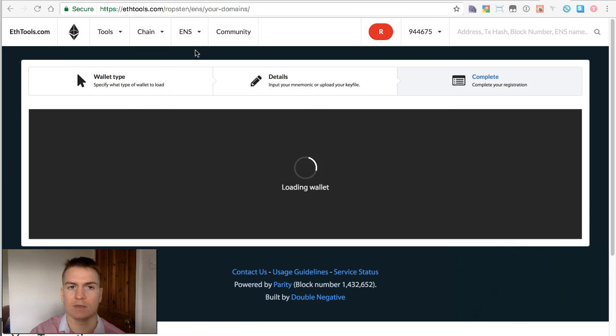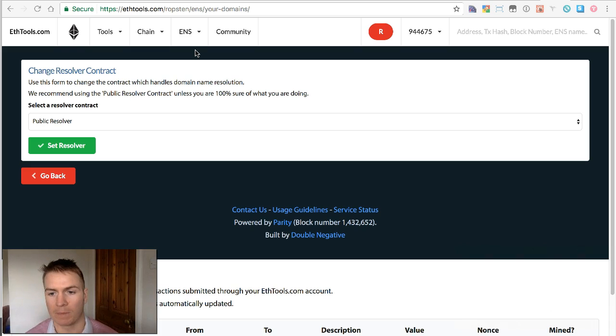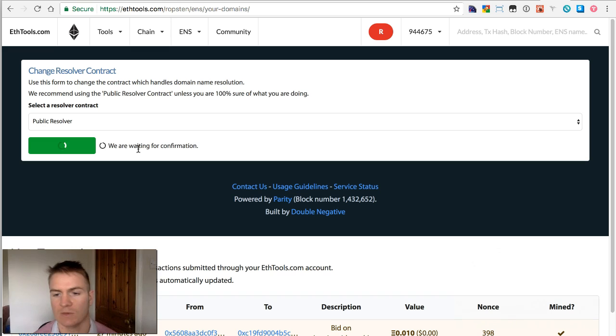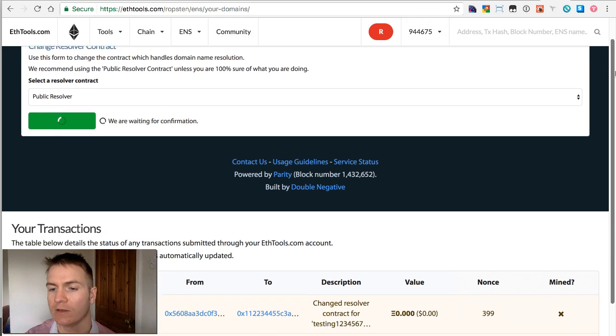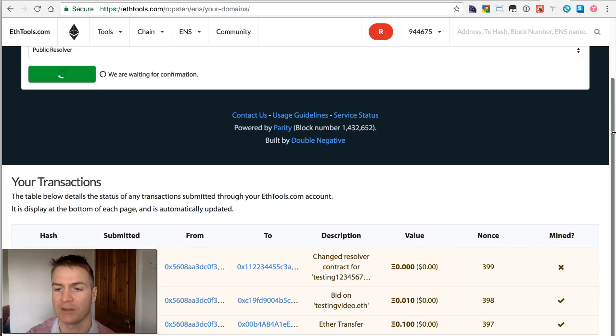I do not want to save, so I will now be sent back to this page. I can click on Set Resolver, and the transaction will be submitted. Now we simply need to wait for that to confirm. Again, if you are logged in, which at this point you will be because you're managing your domains, you will see that this transaction has been added to your transactions, and you will also be able to see when it's mined through this interface.